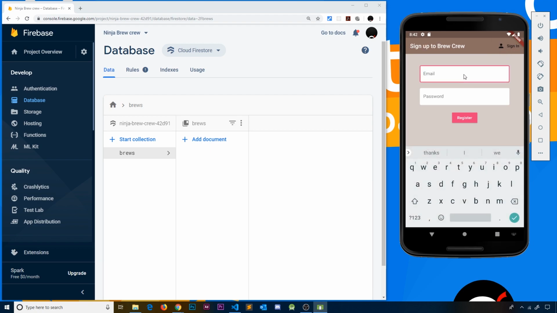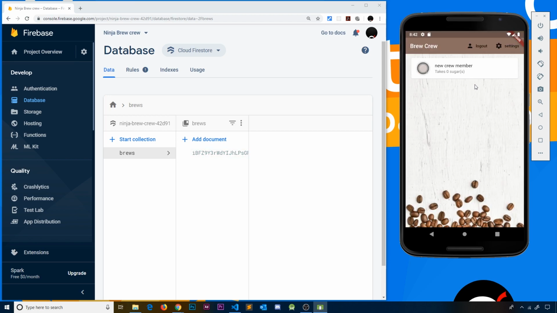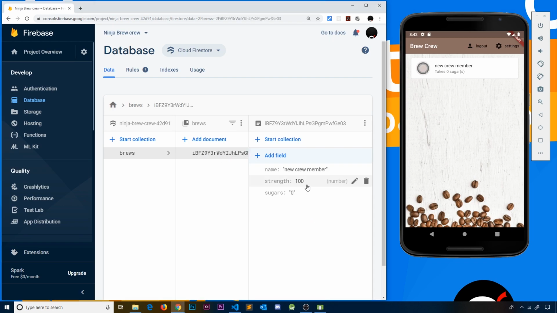So I'm going to start off with Yoshi at the netninja.co.uk, and it's just going to be test 1 2 3 4. Okay, let's register, and yeah, that works. So we get a new document over here and we can see it already over here.